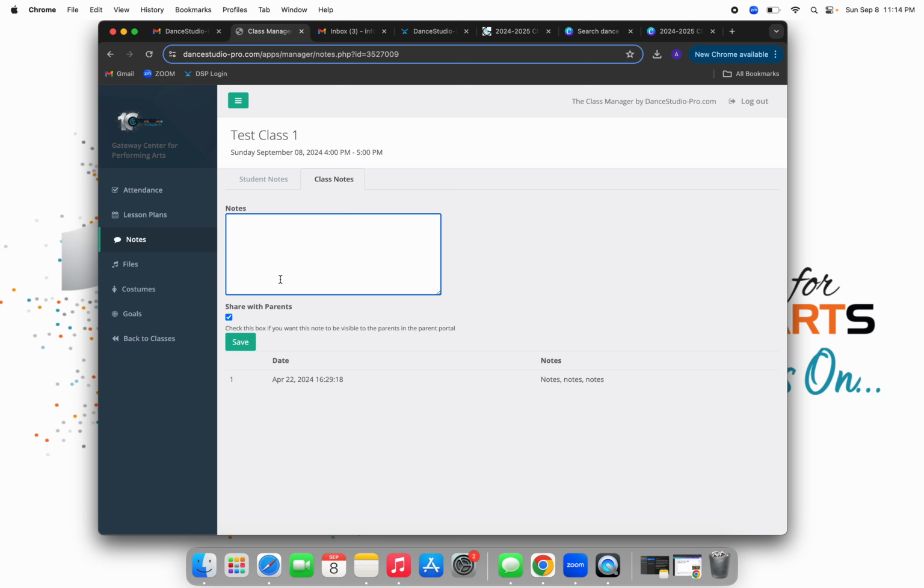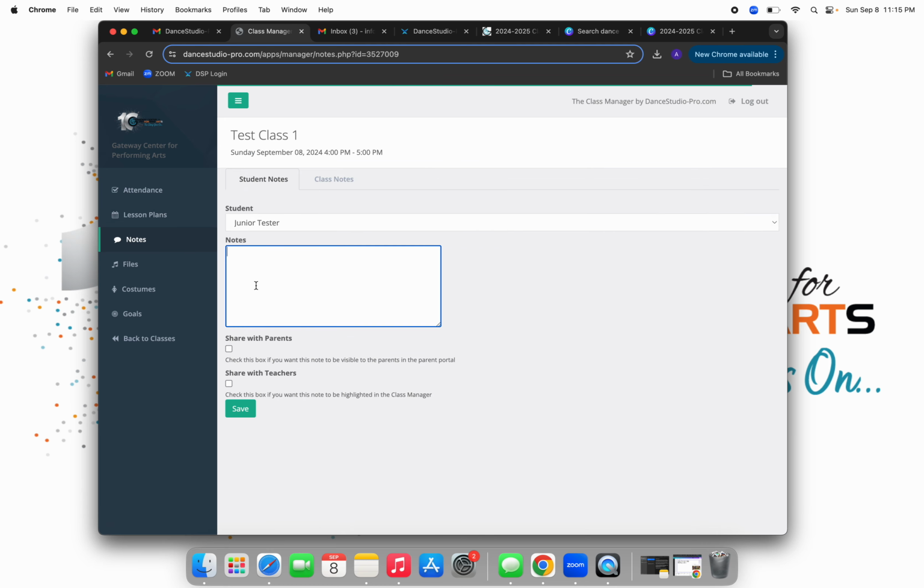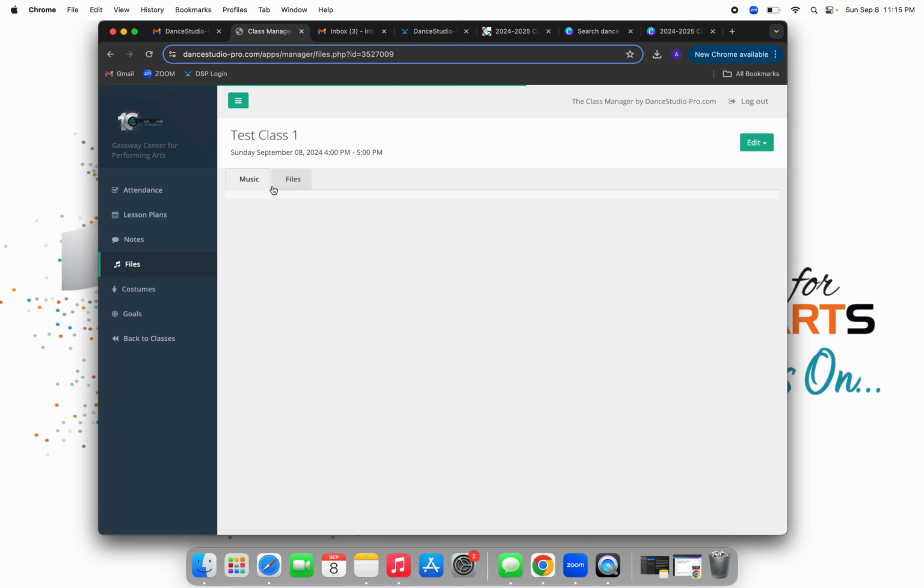So if you like to jot down a couple little notes as a way to keep in touch with parents, please do. We do ask that you send an email once a month to families to update them on what you've been working on. And again, just a reminder, you can do that by coming to your attendance, checking, and then send email. So that's where you'll send the email to families. Notes is something that's visible to them in the portal if you want it to be. Files is uploading music and files. So put your music tracks here.